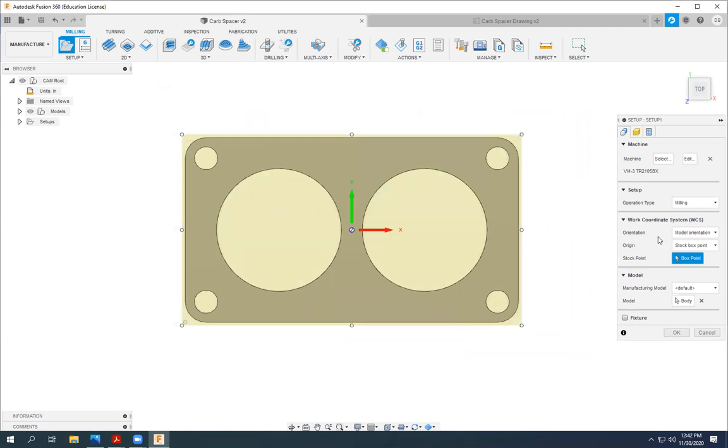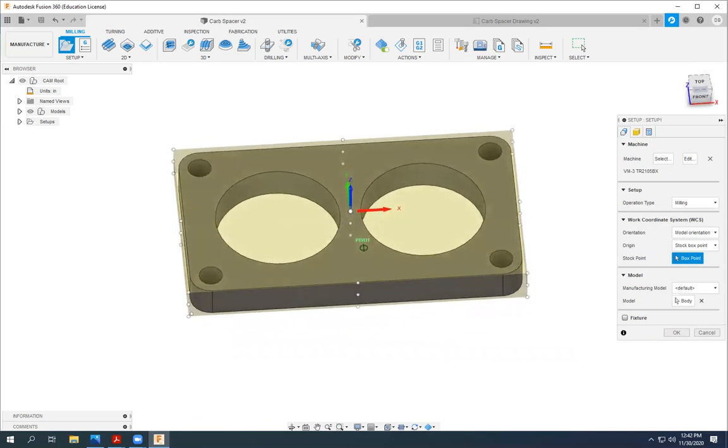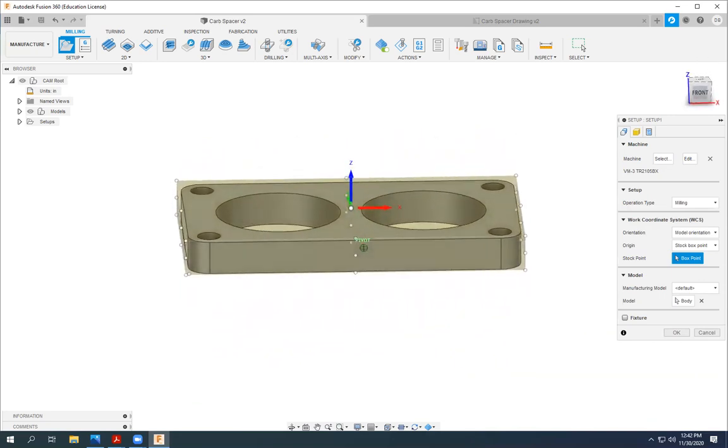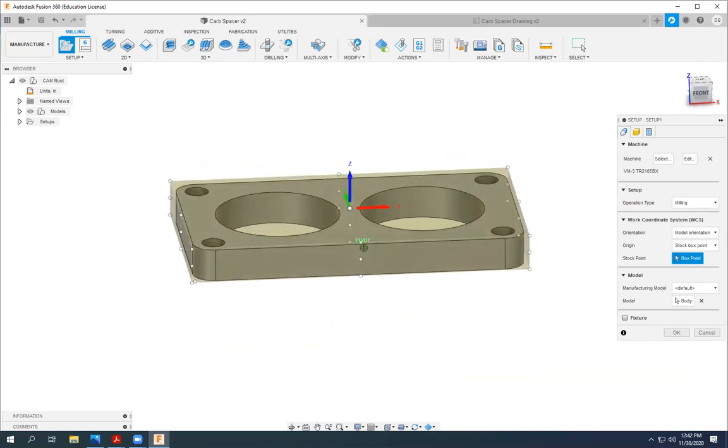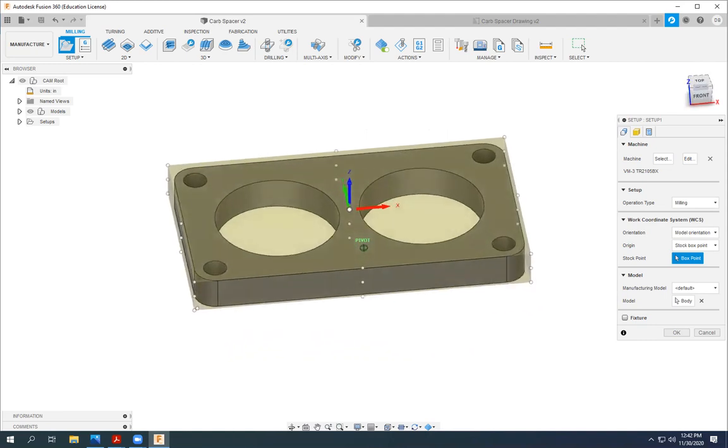So that's our machine. So now under Setup, we're going to choose Milling, and that's already selected. Now this is really important right here. This is our work coordinate system, or our origin and our axes setup. So we need to go ahead and tell Fusion where we want to set the origin to be. Because right now it's suggesting that we could have it in the middle of the part.